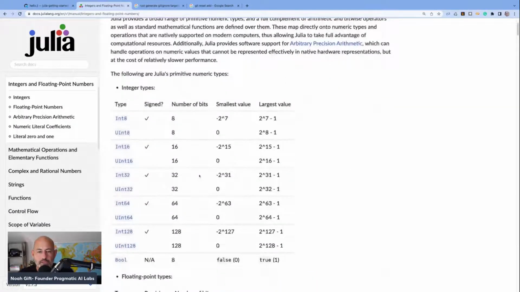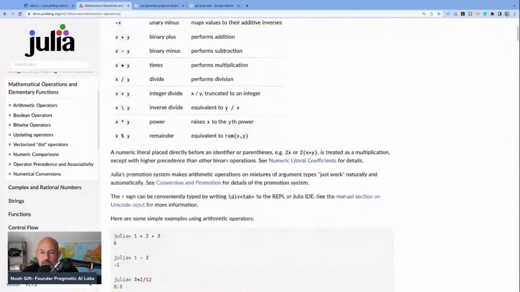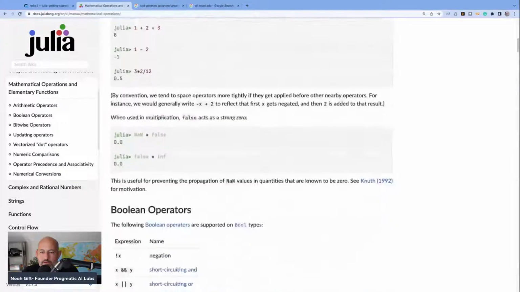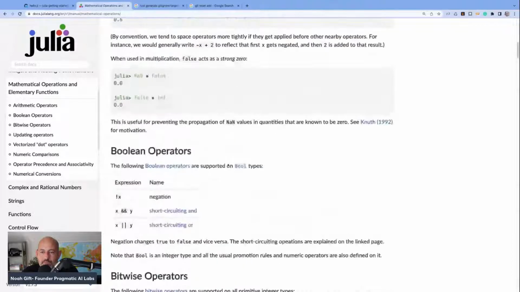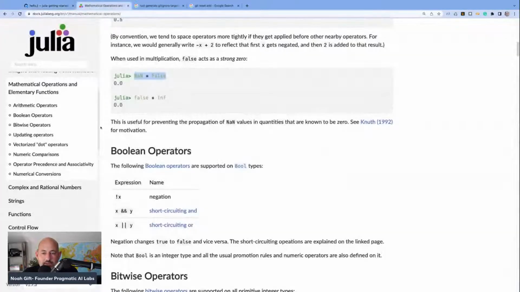Let's see what kind of integers and floating points they have. They have Int8. They have UInt128, largest value, perfect. That looks good. And here we go. Power. These all look good. So in this case, NaN times false. When used in multiplication, false acts as a strong zero. Okay, let's try that out. That's kind of cool. So here we go. We saw that. That's neat.